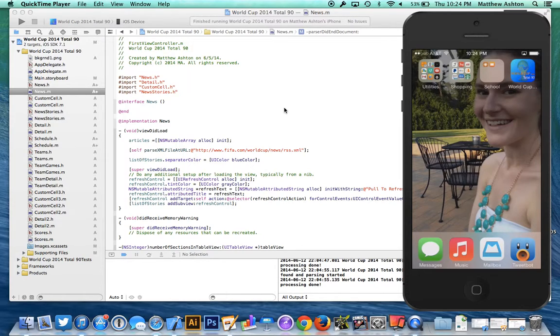And as you can see, I got my phone up here running, up in the upper right hand corner there. Let's go ahead and get started.